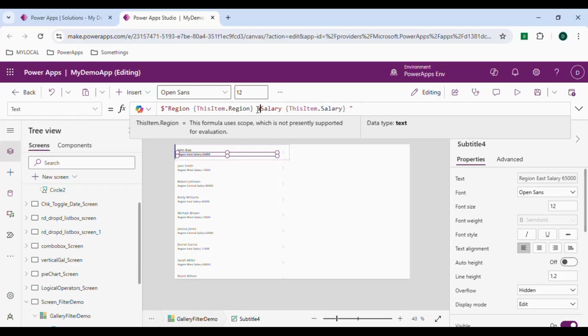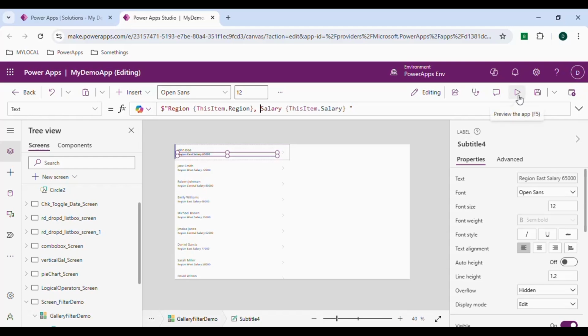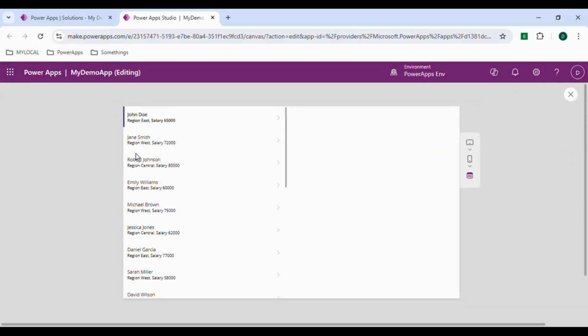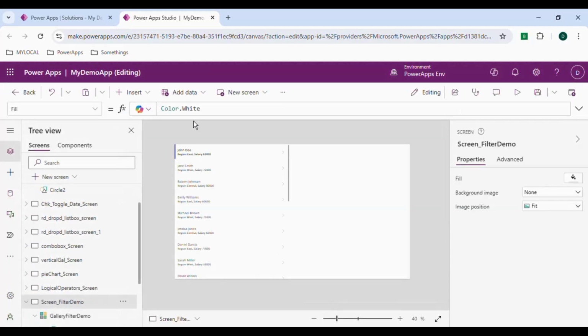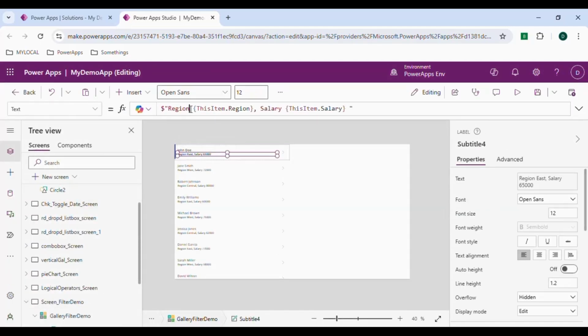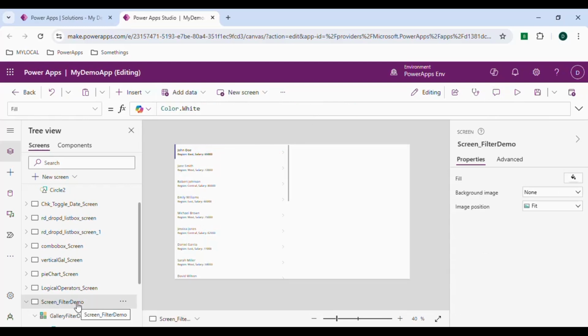We can use and or comma. Let me preview this one. So if you see, region is west and salary is this one, so better to use colon operator, region, and after that salary. So it's now fine. Let me apply the filter condition.